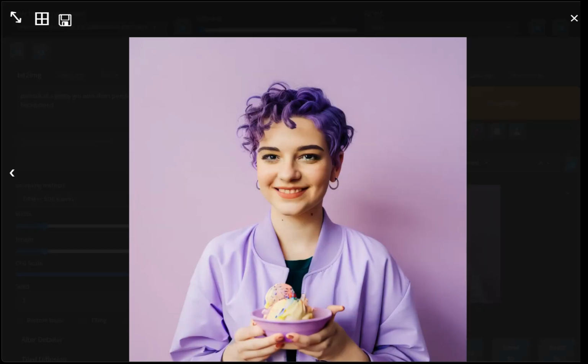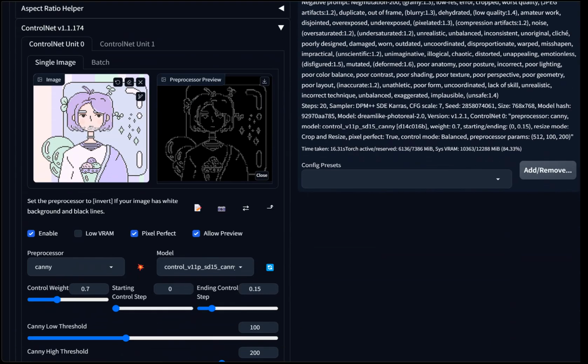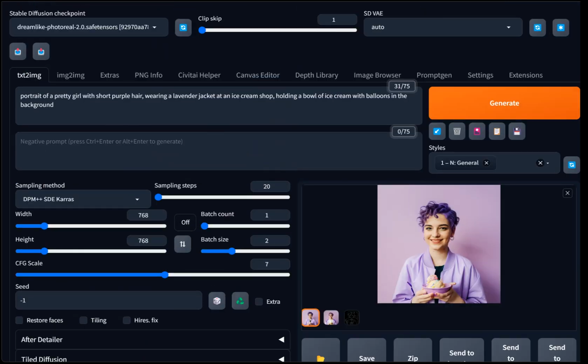So as you can see, it held the image, holding a bowl, same basic composition. You lose the background a little bit, it didn't maintain the balloon, so we're gonna try bringing the control weight up to 0.1, leaving everything else the same.